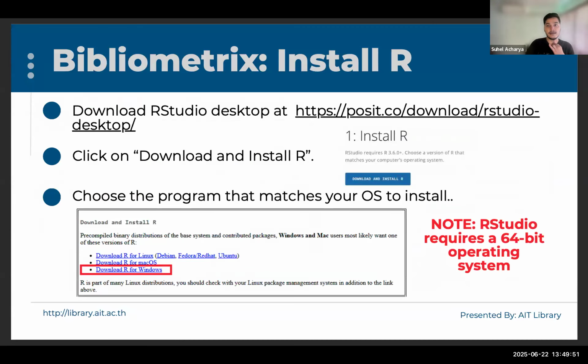Okay, let's take 15 minutes. Let's take a break and also try to install this, and then we come back and discuss this tool. Okay, all right. See you. Thank you.